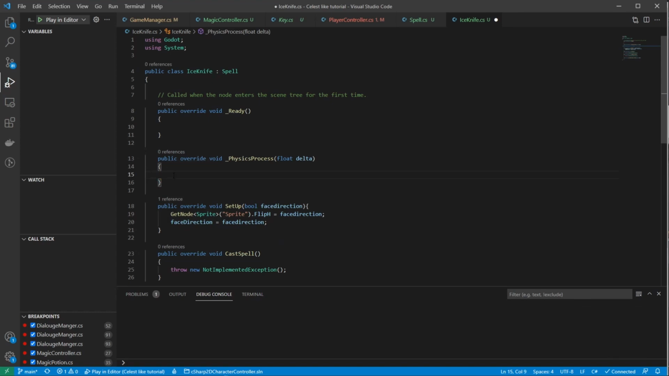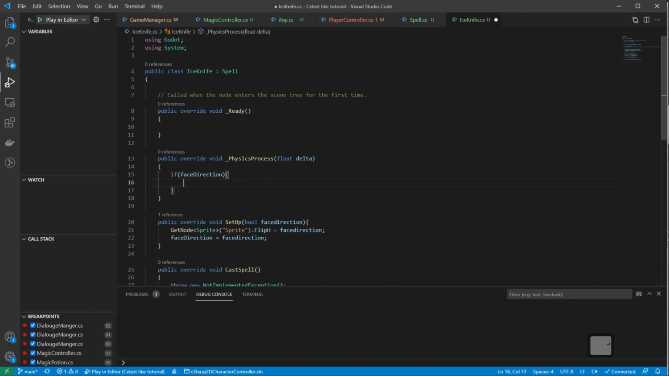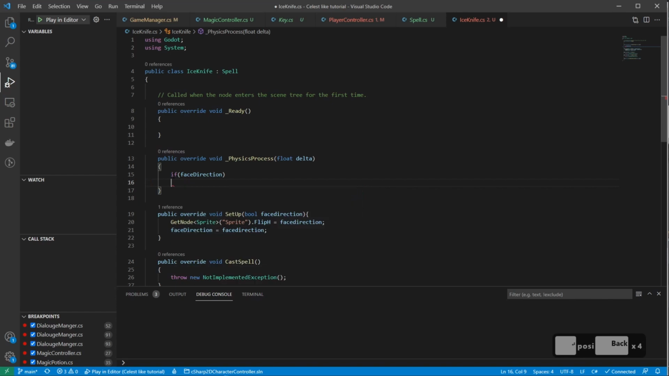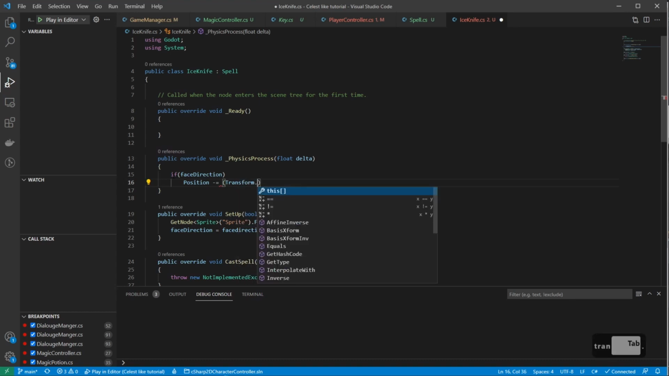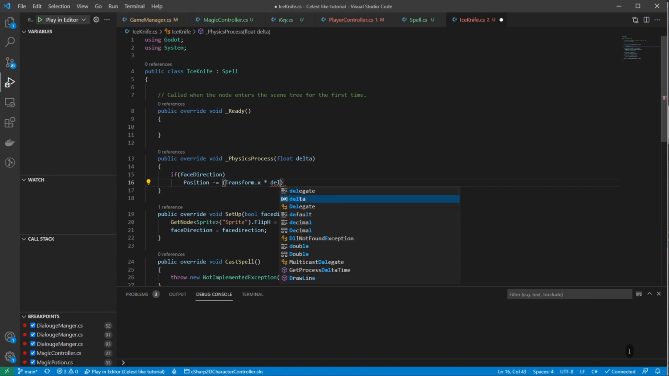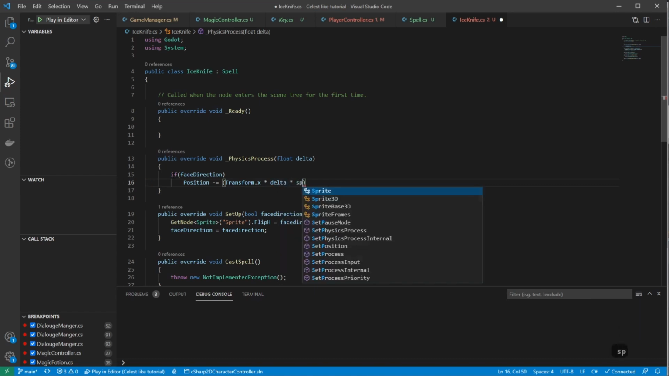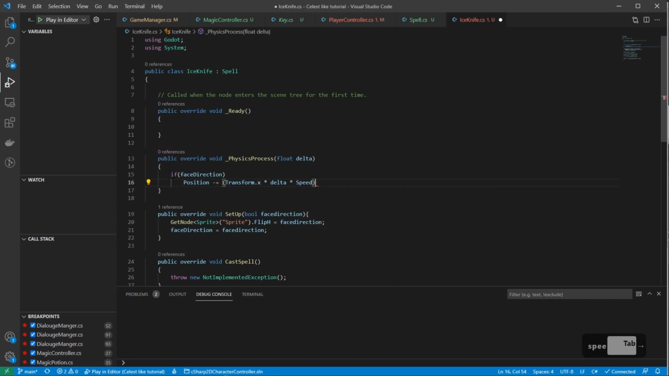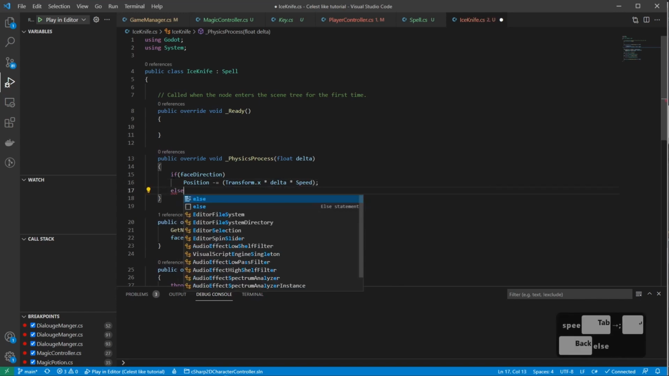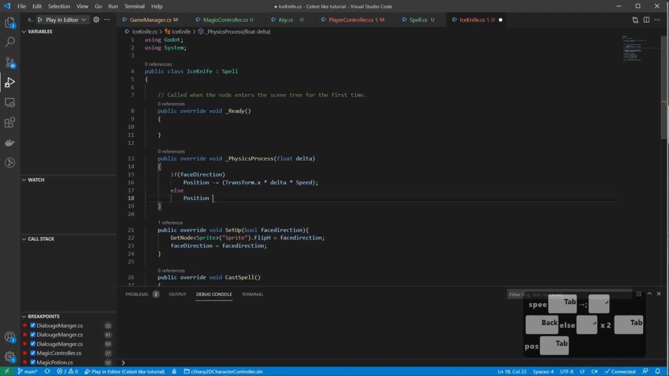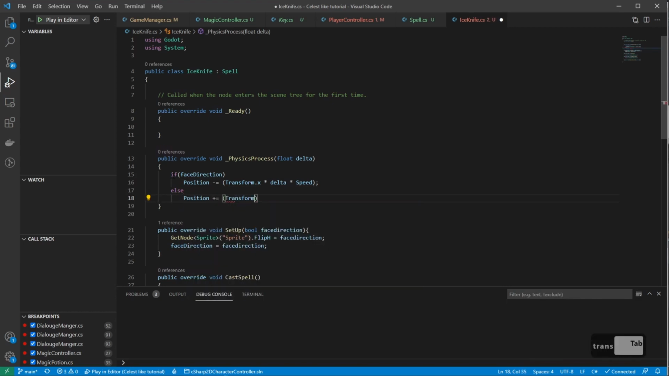We don't need it. And we will go ahead and say, hey, if face direction, then position minus equals our transform.x, right, times delta multiplied by our speed. If you remember, we have our little speed parameter that we had, and that will handle this. And then we could say else position plus equals transform.x times delta times speed.